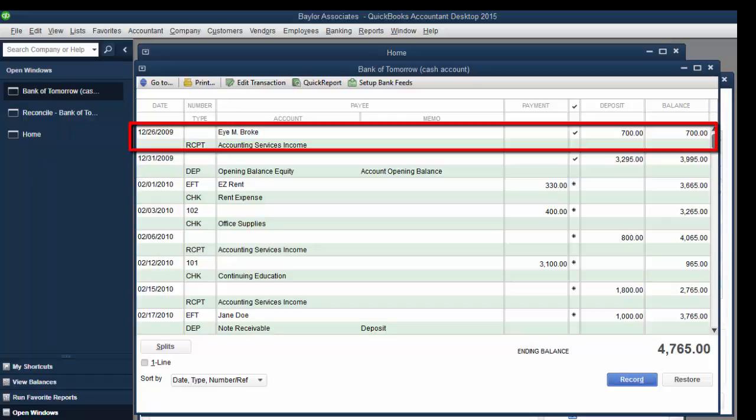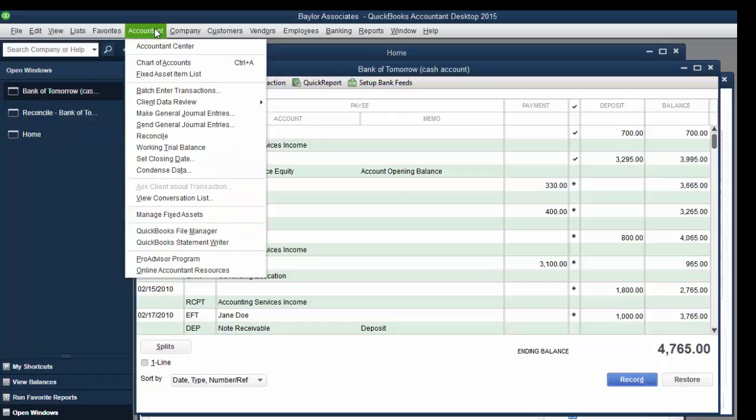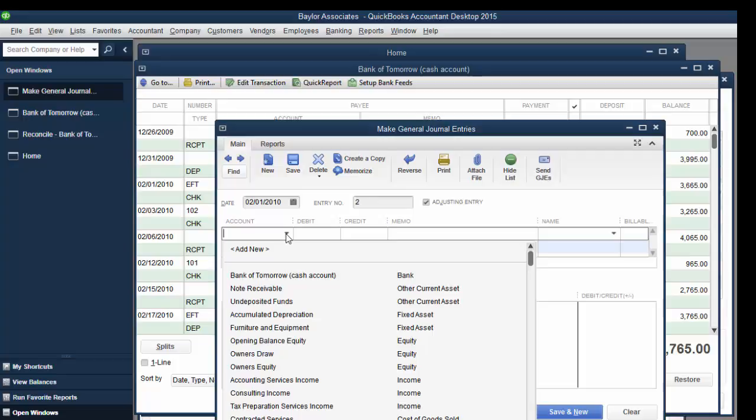Now that we know the culprit, we have to increase the customer's AR because they once again owe us the $700. And we have to lower our checking account by $700. One way to do this would be to go to the Make General Journal Entries window, and to debit AR and credit the checking account.